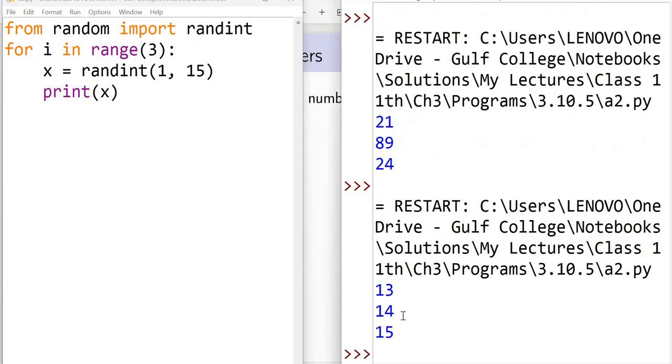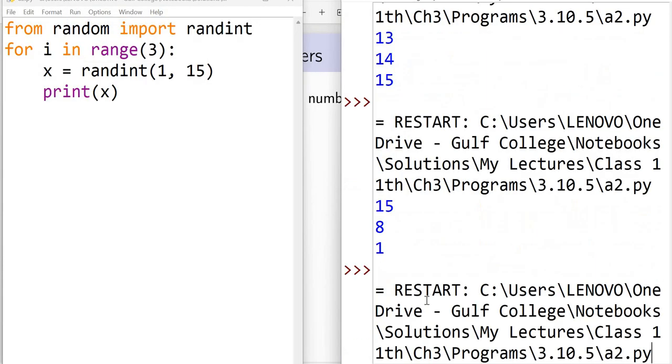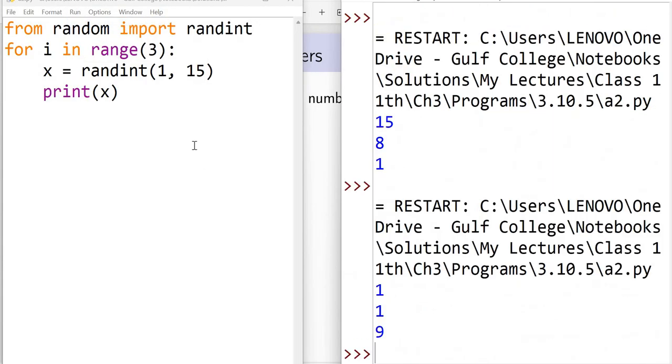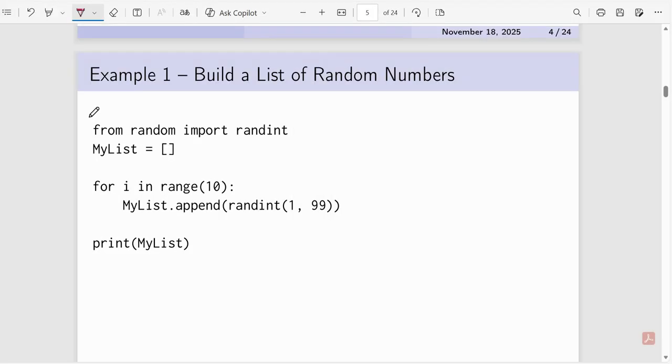Run the program: 13, 14, 15. Run it again. Now the numbers are 15, 8 and 1. Run it again. 1, 19.